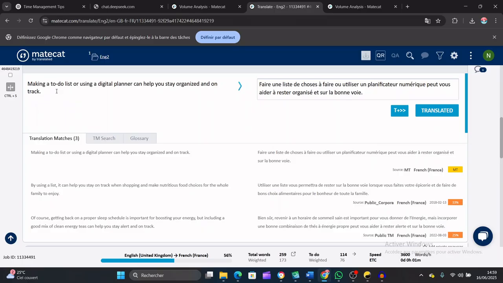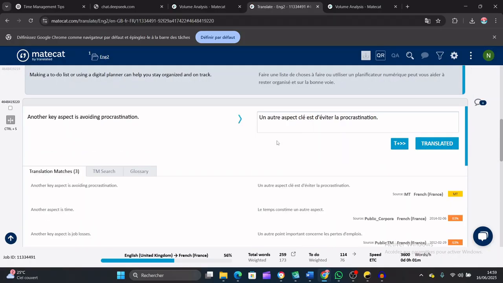Move to the next. Making a to-do list or using a digital planner can help you stay organized and on track. Faire une liste des choses à faire ou utiliser un planificateur numérique peut vous aider à rester organisé et sur la bonne voie. That one too is correct. I click on translated. Move to the next.